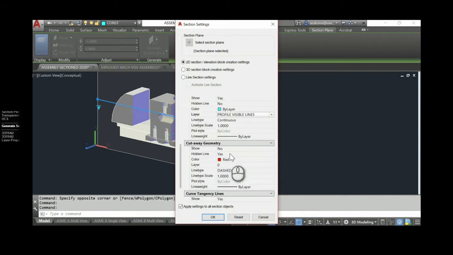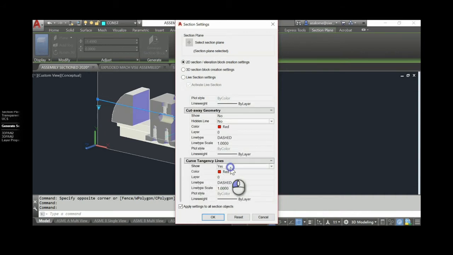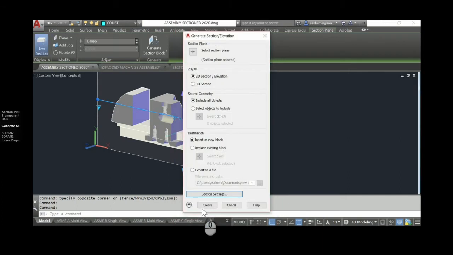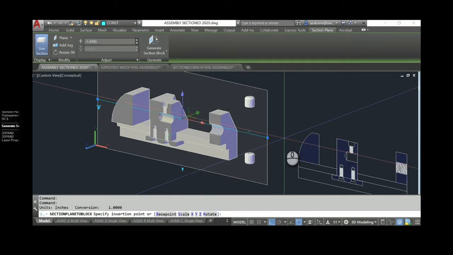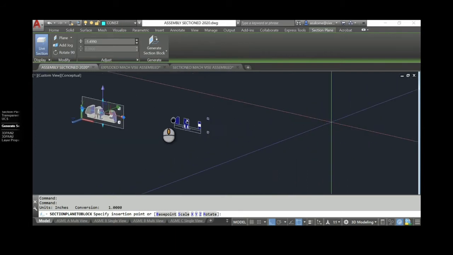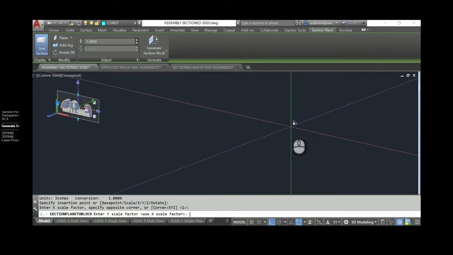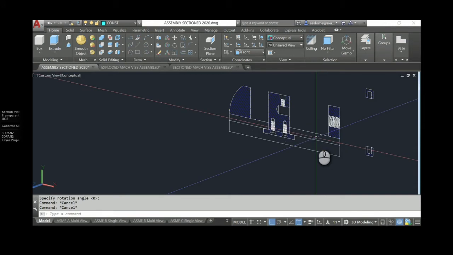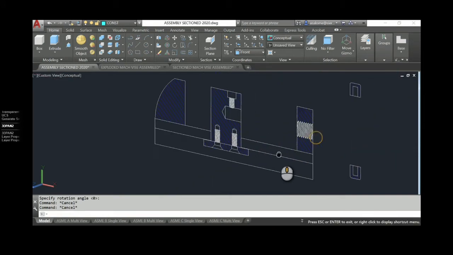Cutaway geometry is no. Hidden lines are no. And curved tangencies are no. We're going to click OK. We're going to create that section. It should create my section view, and that section view should look something like that. That looks pretty good, okay?